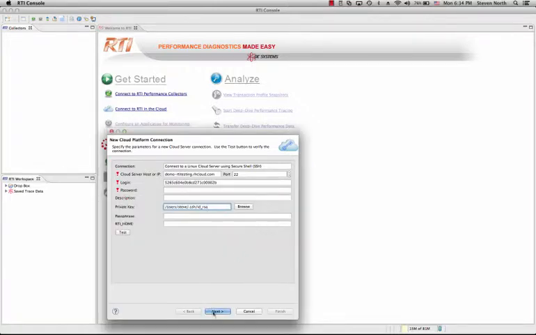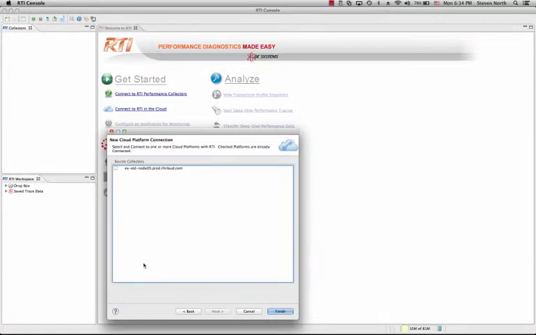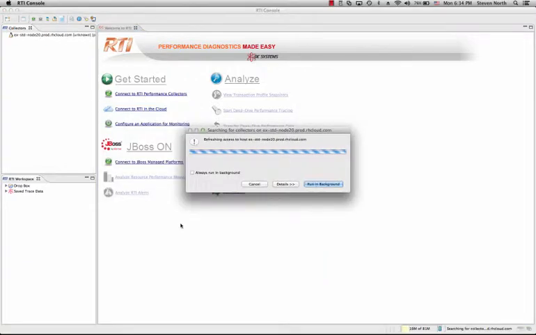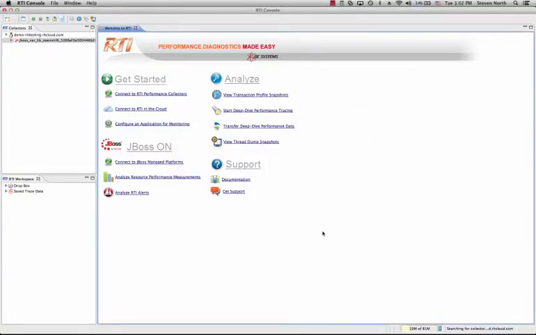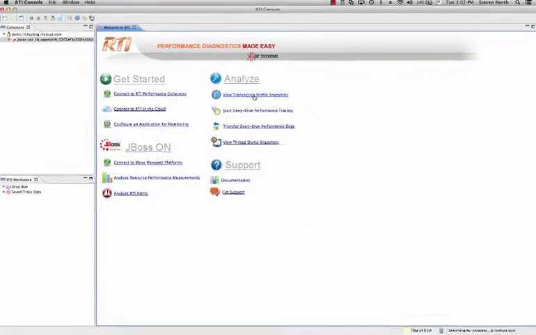Okay, the connection succeeded. Now I'll move on to see what hosts I can connect to. In this case, I have a single gear up there that I can select. If you had multiple gears, you would actually be able to select all those here. And now we've connected, and RTI will gather some information from the installed RTI cartridge and populate the collector view here. Now that I've connected the console to the RTI cartridge, I can begin doing performance analysis.